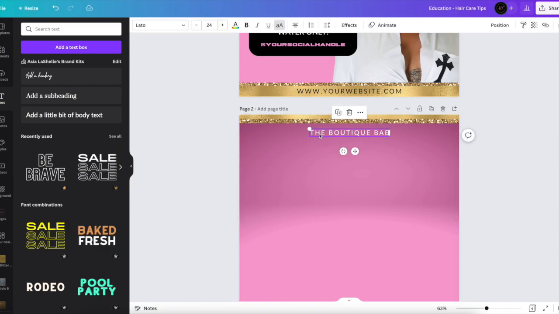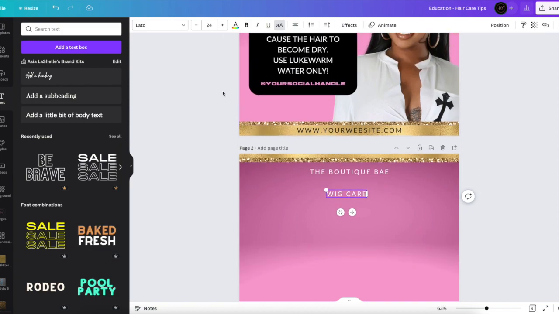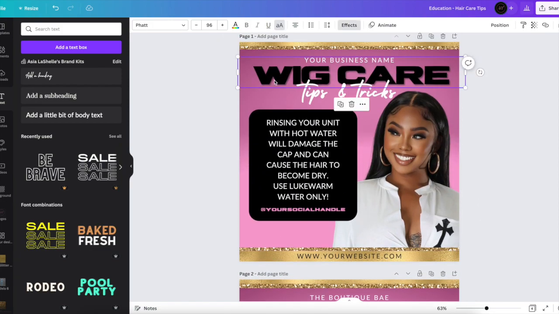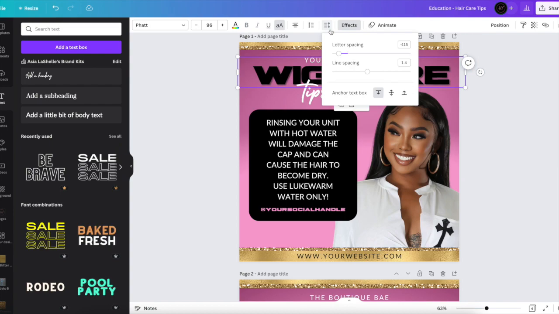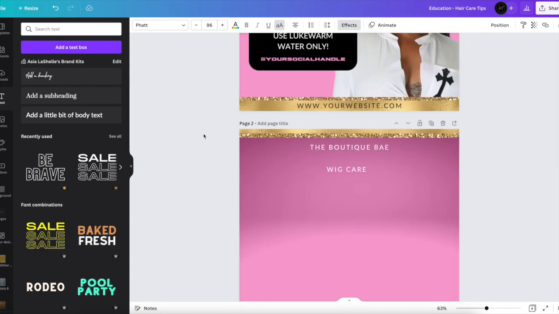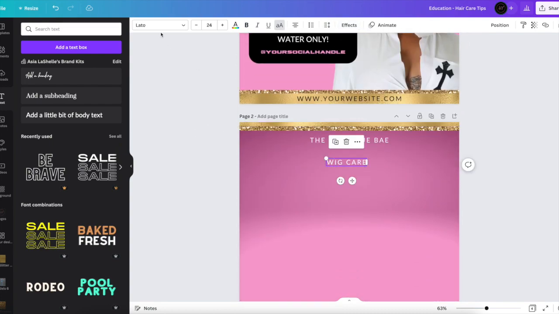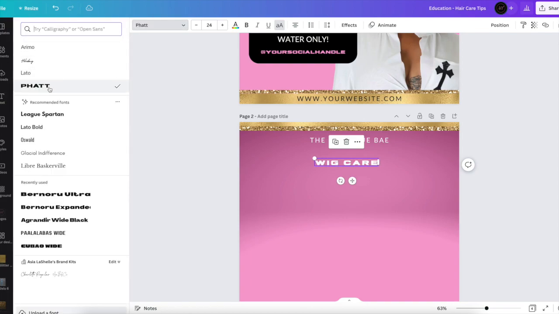The next thing I'm going to do, I'm just going to copy this, okay? And I'm going to type in wig care, okay? And I'm going to change the font to this. This font is called Fat. Have it at 96, and I have the letter spacing at -115. So I'm going to show you what that is. So let's change the text to Fat.